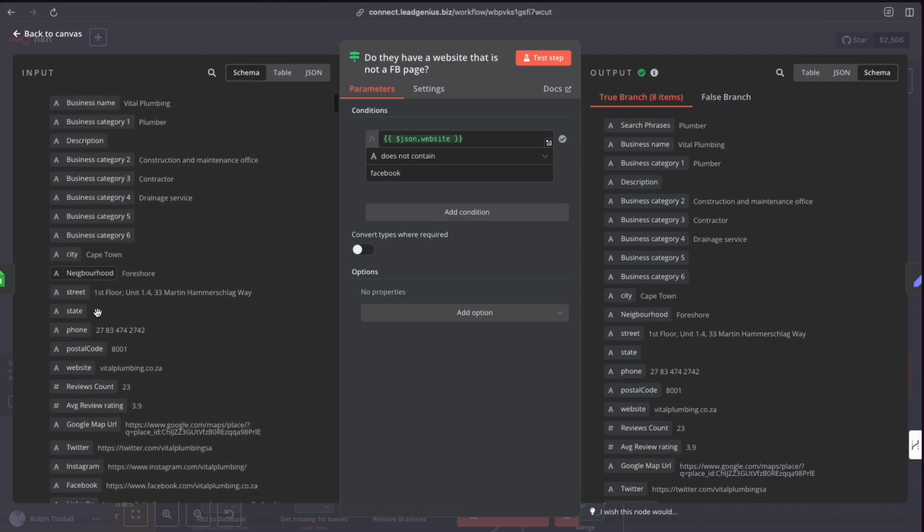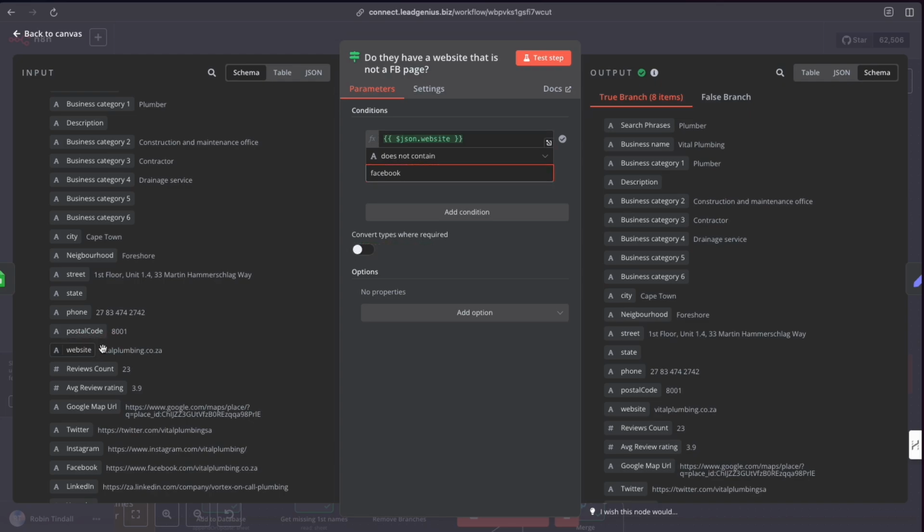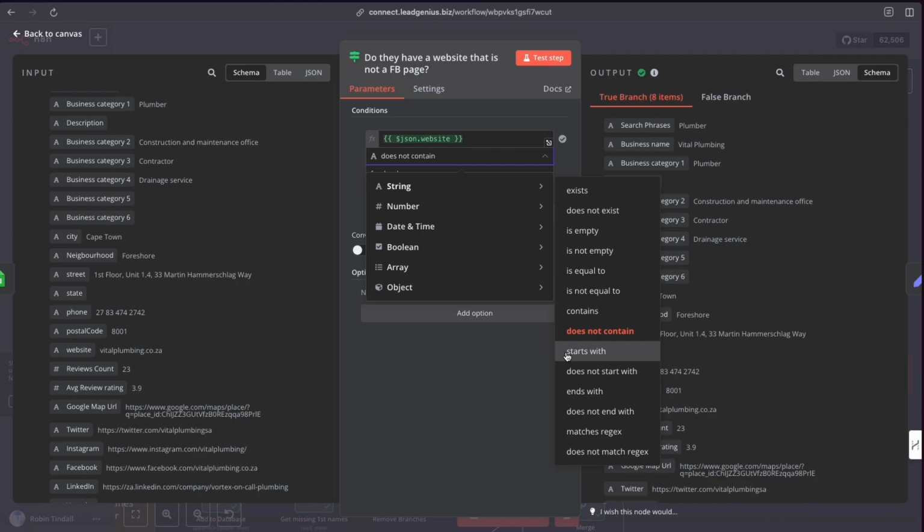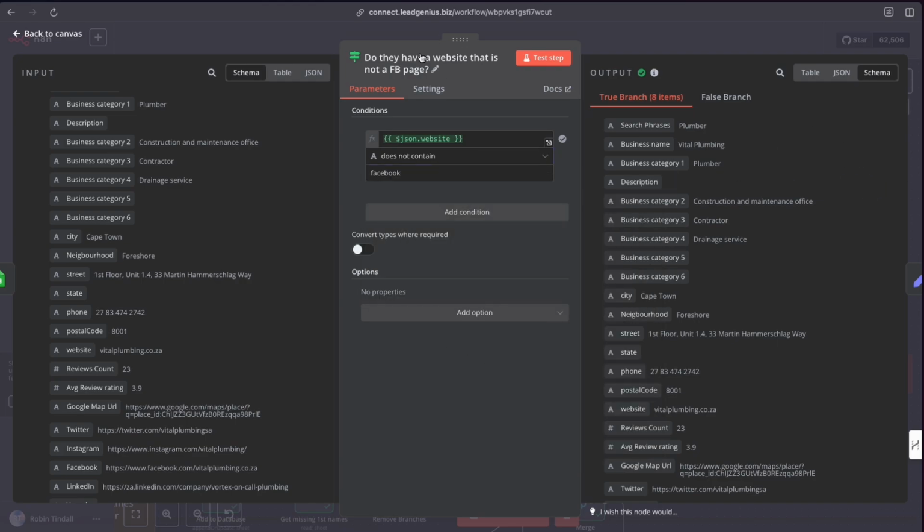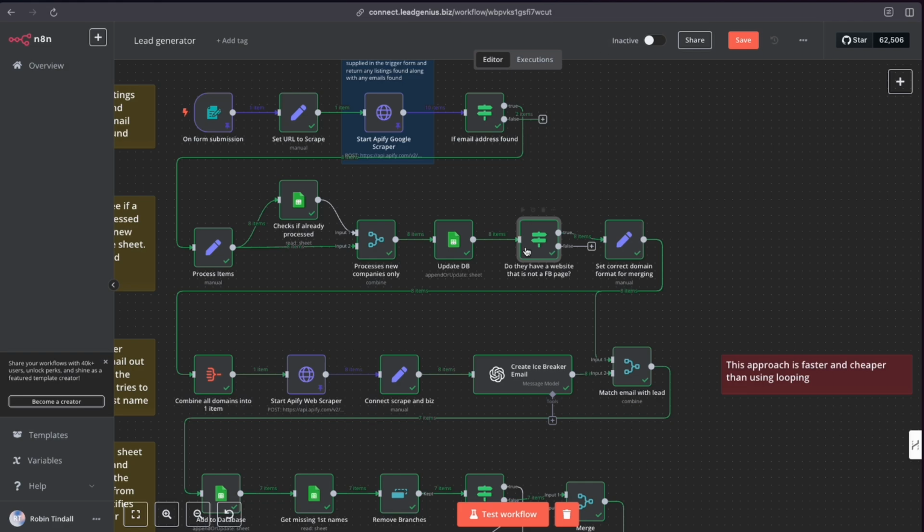Where is this website URL hiding? There it is. I dragged that in and I said, just make sure it doesn't contain the word Facebook. Simple as that. The string does not contain Facebook. So I'm only getting domains that are coming through that are not including Facebook. Nice and simple. And so far, I've still got my 8 items pulling through.